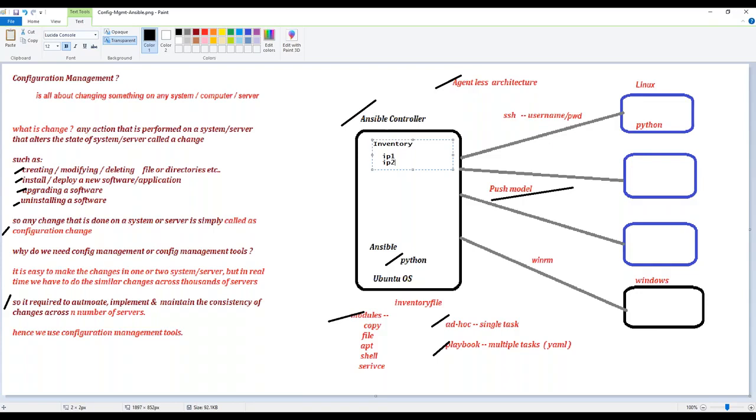Now, this is simply what we call the Ansible architecture. How do we work on the Ansible architecture? That is all you need to understand here.